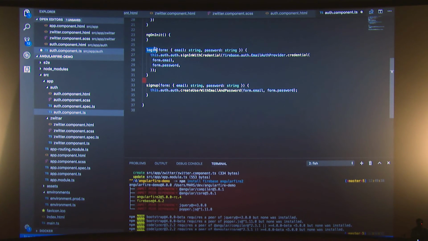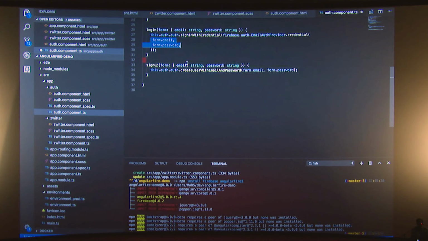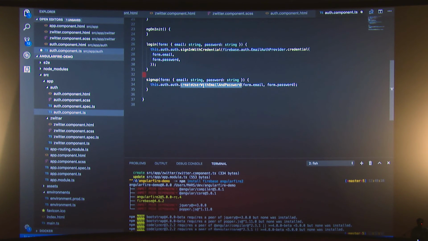The login function takes the form object we defined in the HTML, which gives us email and password as strings. And all we have to do with that is, on the auth object, so this is the Firebase auth object, we call sign in with credentials. And we pass in the form email and the form password. And that's about it for the login. And the sign up part is even shorter. We just call create user with email and password, and it will do the trick for us.